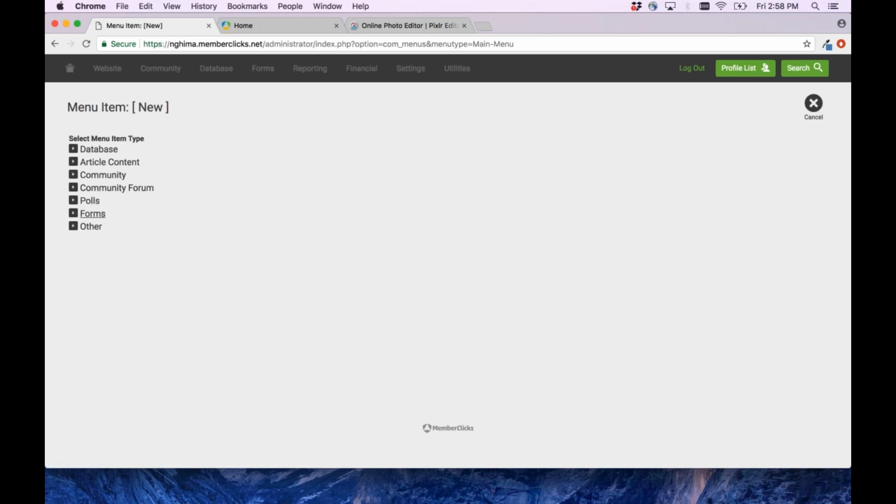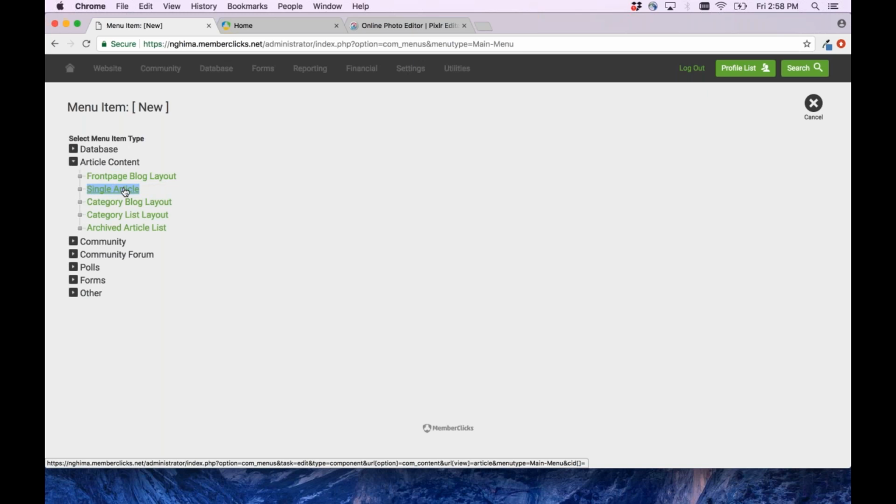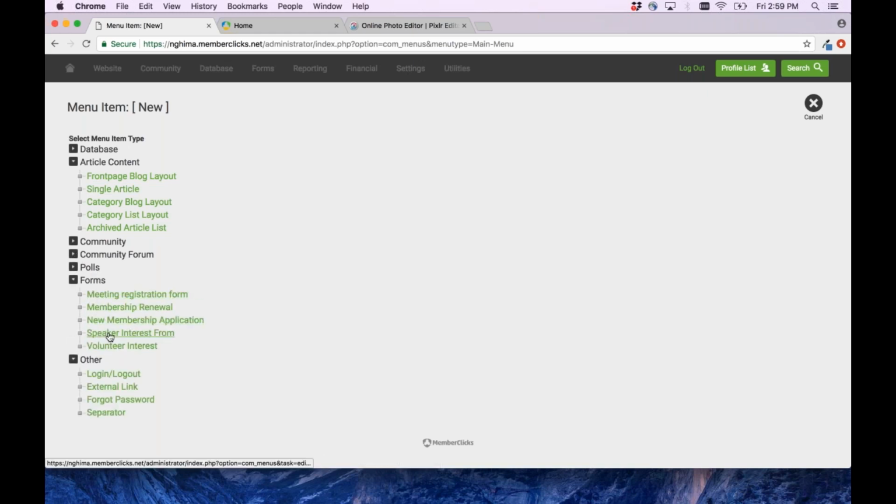Now at this point, I have to determine what I'm linking to. The item that you'll be using most commonly, and the item that we're using right now, is single article. That's what I just did. I just created a single article. You will not ever link or use any of these other items. You could link directly to an external link. You could link directly to your forms instead of putting your form as an internal link on an article. You can just make the menu item go directly to the form when somebody clicks it.